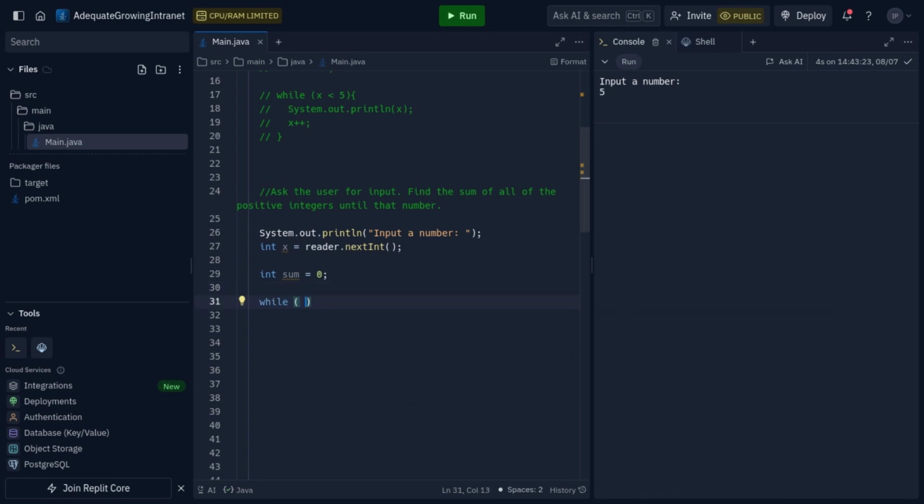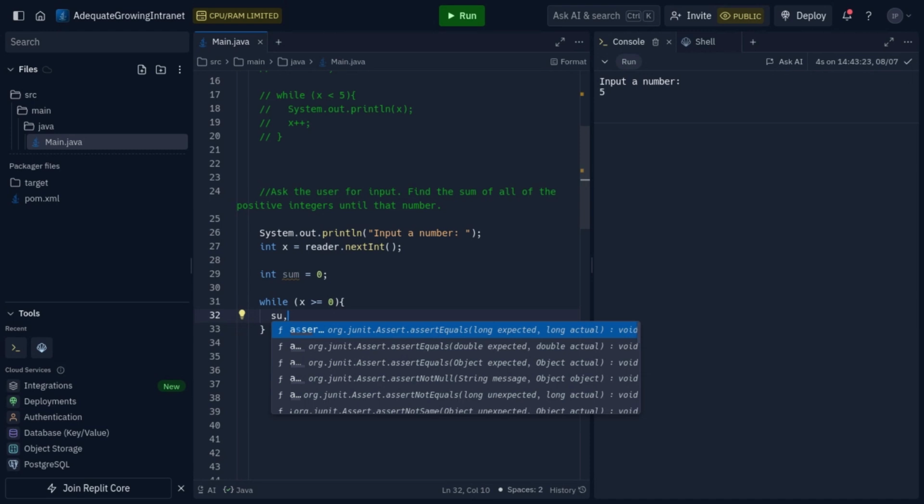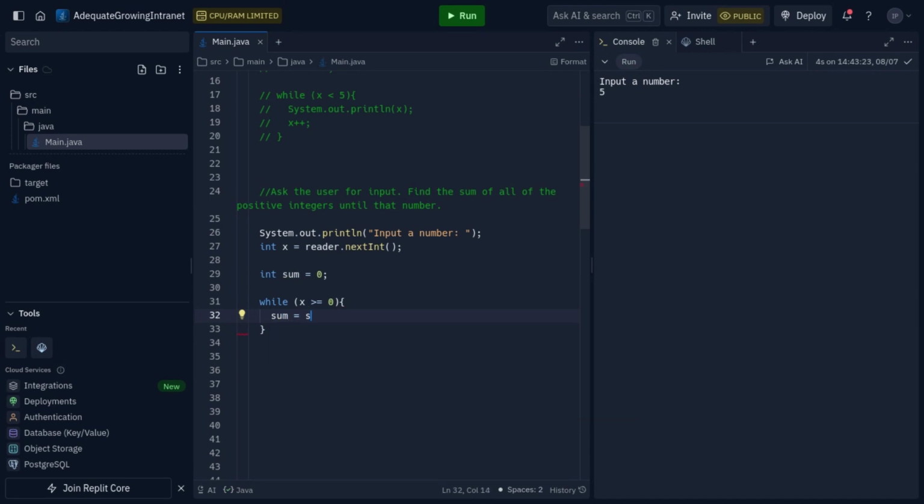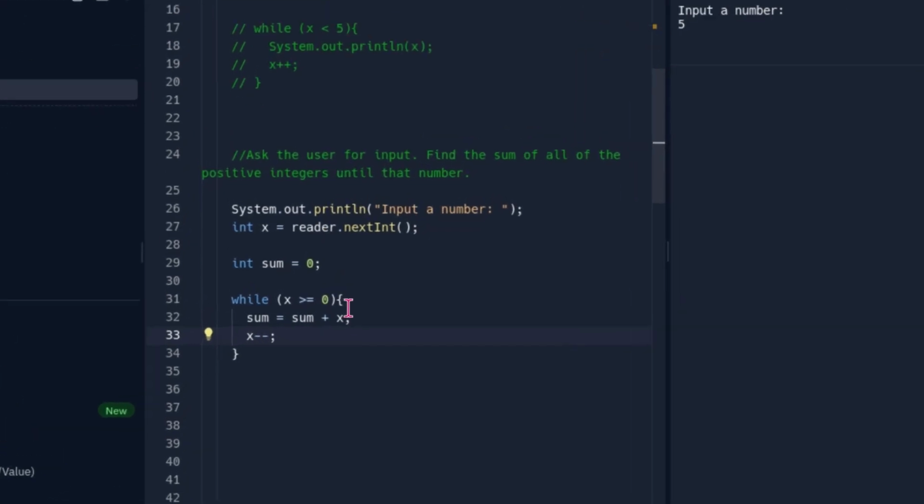So while x is greater than or equal to 0, we're going to have sum equals sum plus x. And then we're going to change the value of x. We're going to actually decrease it this time. So x minus minus decreases the value of x by 1. Now let's break down this code.